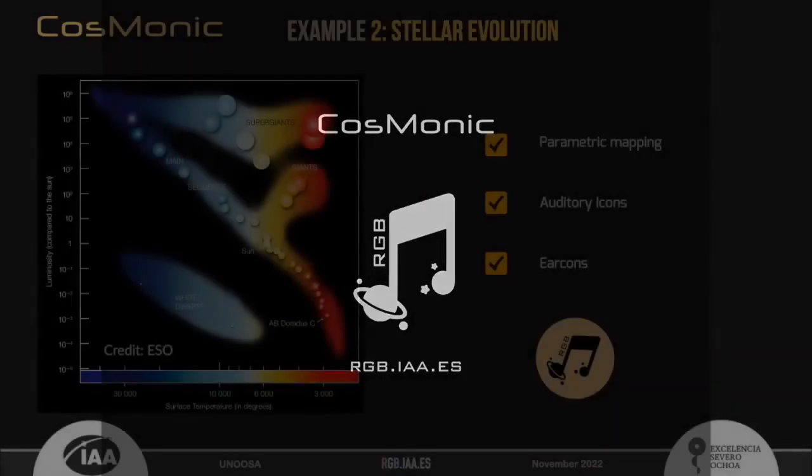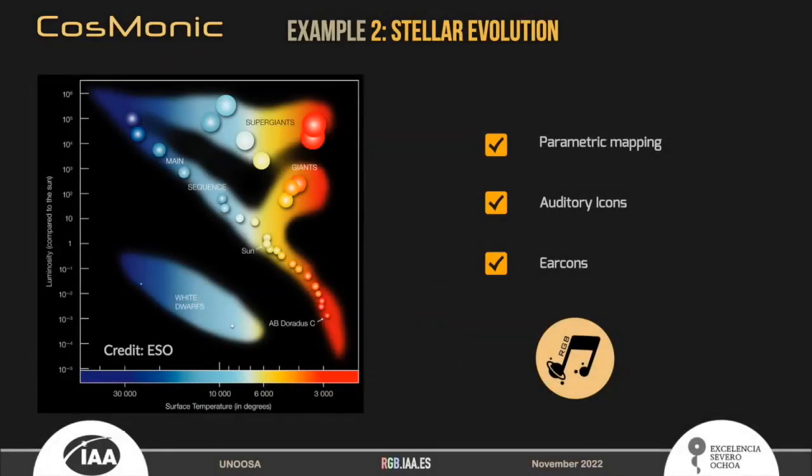Sonification by Cosmonic Project. In this stellar evolution sonification, besides having different parameters like the temperature, the luminosity, and the time, we use different approaches for the sonification. For example, parametric mapping for two of the variables, but also auditory icons and earcons to represent the passing of time, and also one of the final stages, which is the explosion into a supernova.